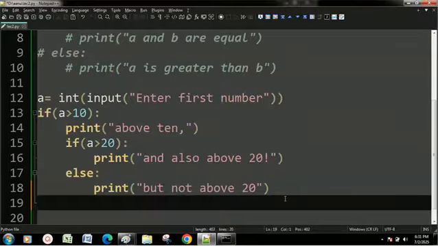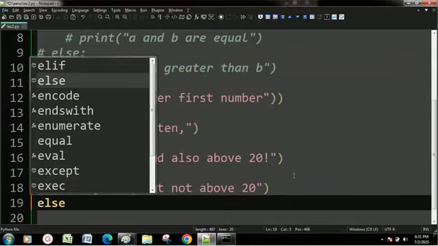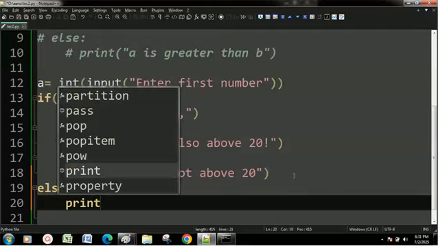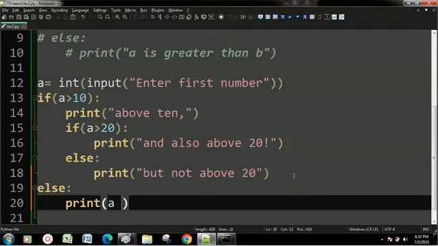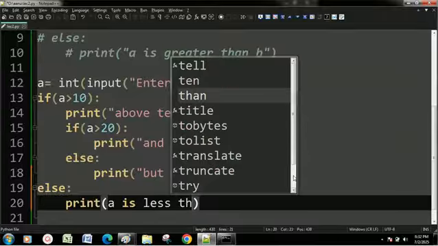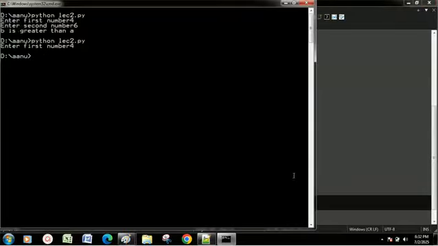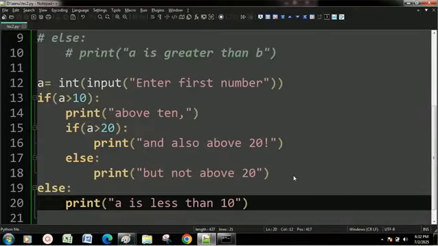Now let's say if a is not greater than 10, then what the program will do? So it will print a is less than 10. Let's run this program. Okay, so our number was 4 and it has shown that a is less than 10.